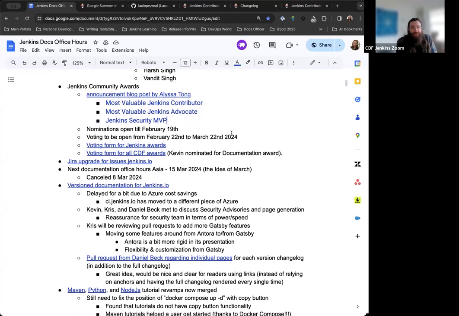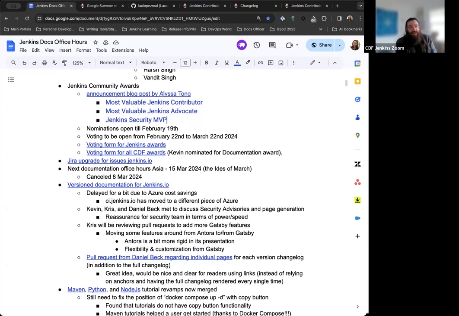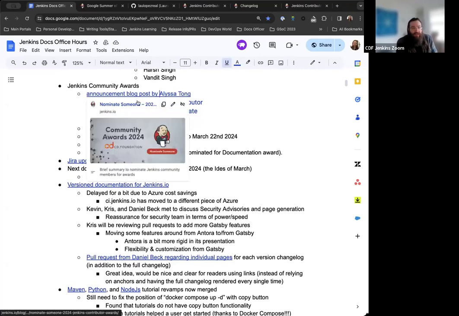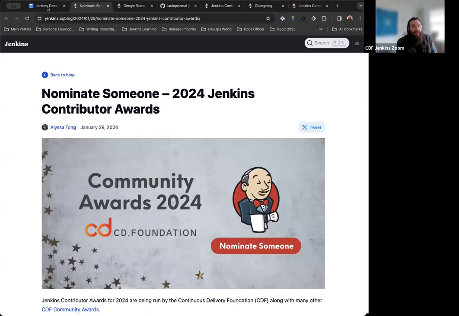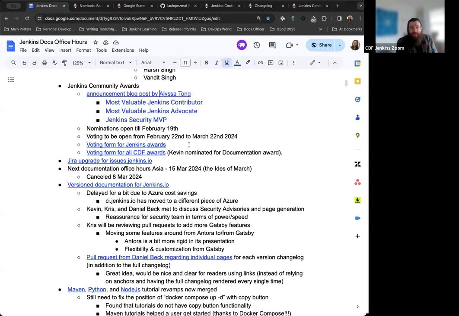Next up on the agenda, the Jenkins Community Awards. This was announced recently enough, towards the end of January. So the nomination periods have closed, but the voting period has been open from the 22nd of February. It's open till March 22nd.